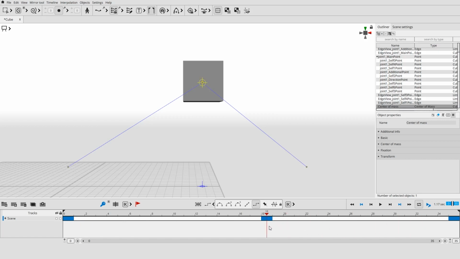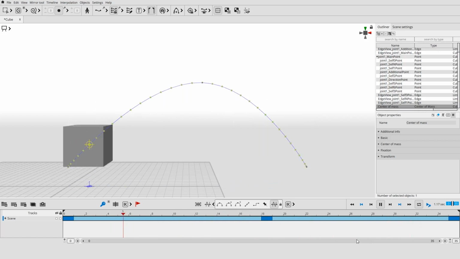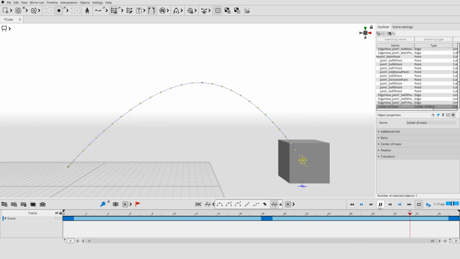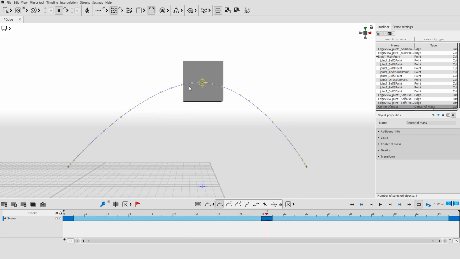Click an interval between two keys and open the list of interpolation types. Select Bezier Curve. Alternatively, you can use hotkey B. When Bezier interpolation is selected, the object moves across an arc, complete with acceleration and deceleration. Frames with Bezier interpolation will be colored light blue.